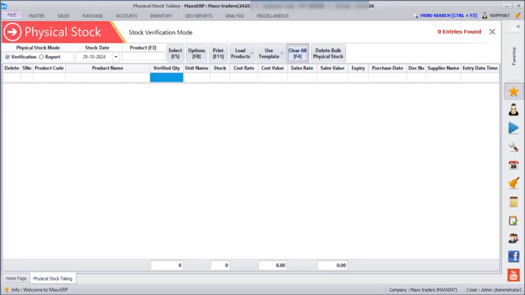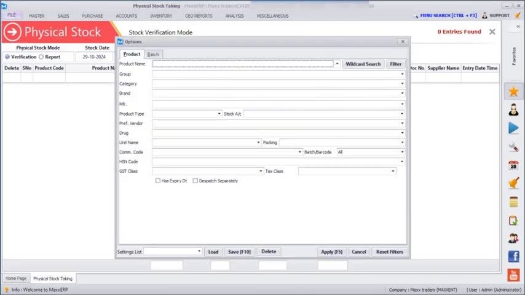Now we have two physical stock modes, one is verification mode and one is report mode. So first would be verification mode. Next, here we can select the stock date, on which date you want to pass this physical stock, and next is the product. Here we can even scan the products, or we can search the products individually. In the options we can even update the stocks category wise or group wise by filtering from here.